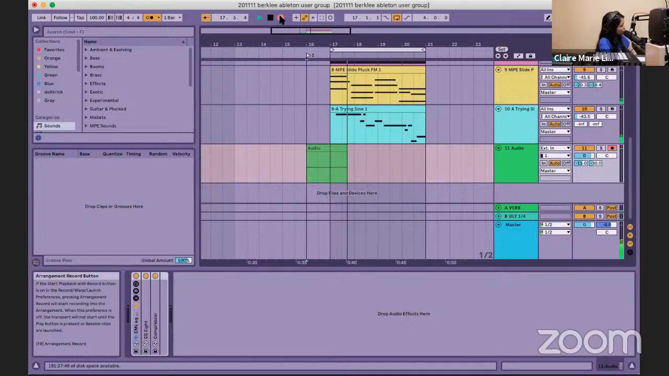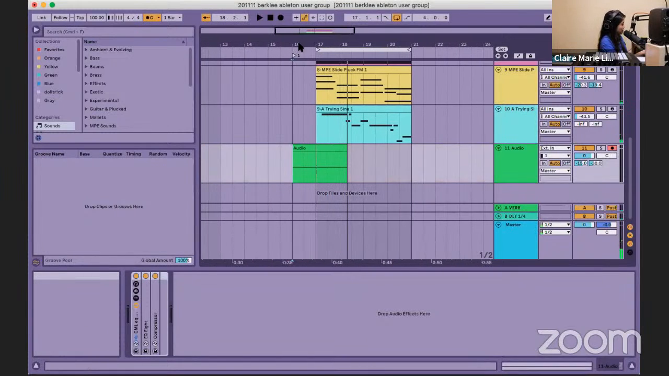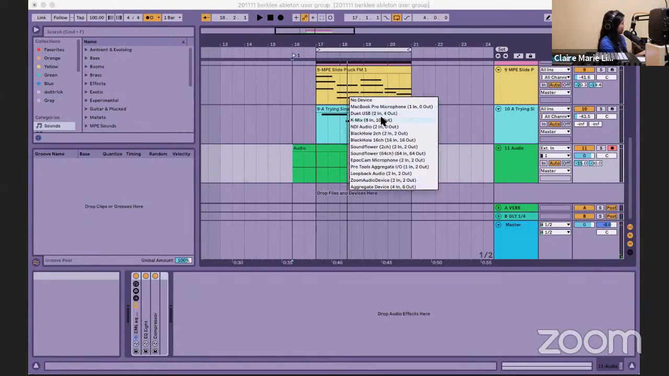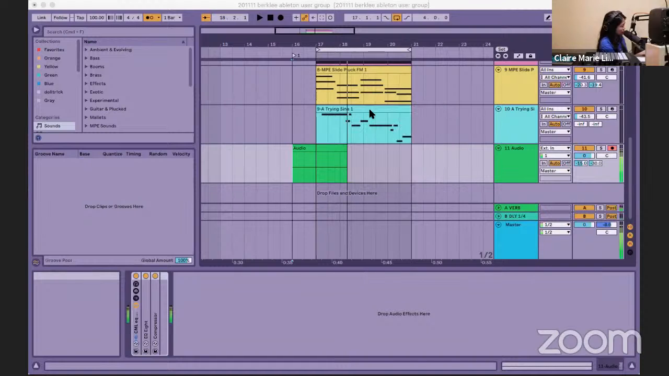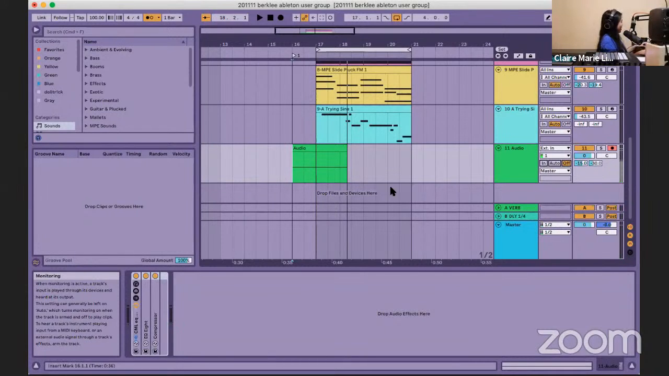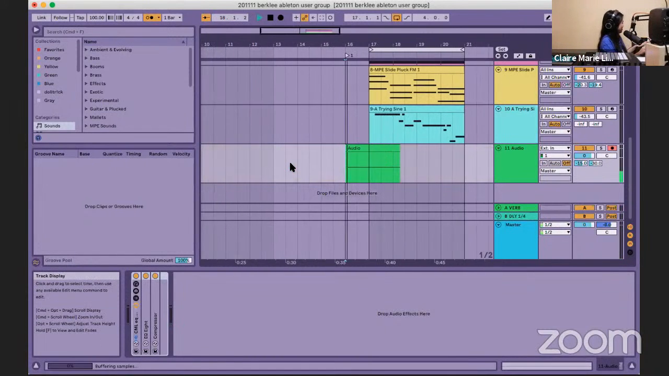1, 2, 3. Oh, and it's not going because my audio input is not good. Cool. Let's check this out. This always happens with Zoom. Great. Cool. Let's turn that off because there's a lot of latency. So let's see how this goes.